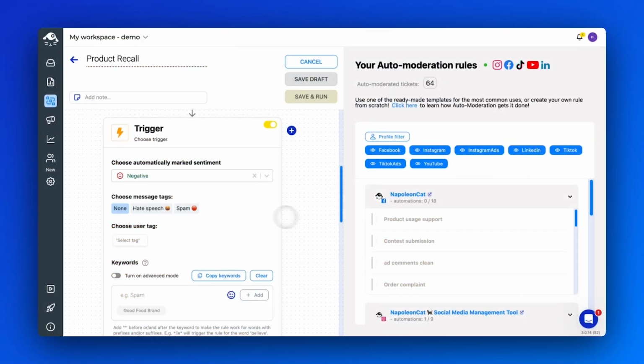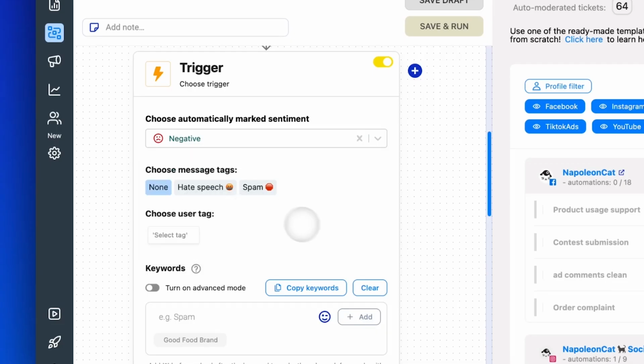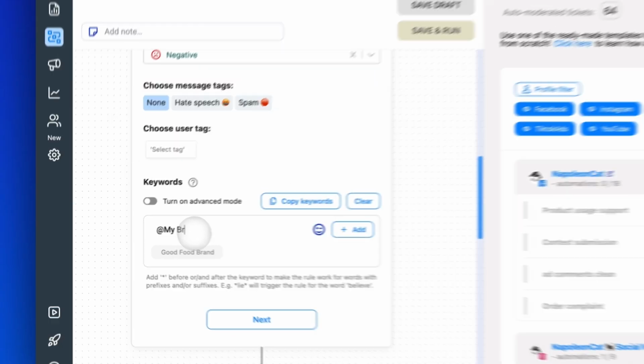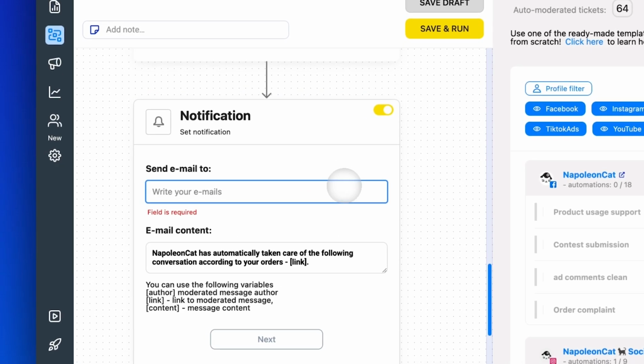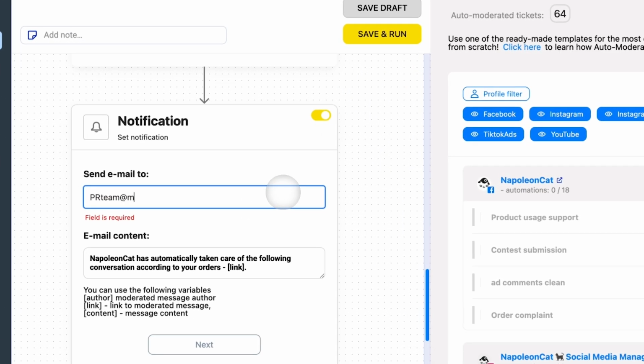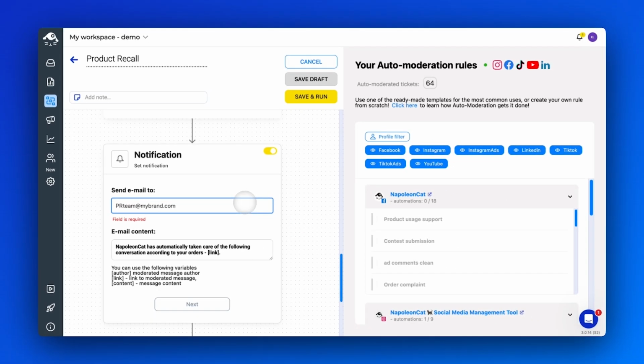And here's how it gets more sophisticated. You can build rules that combine the AI sentiment detection with your own specific crisis triggers. So let's say you're a food brand and you have a product recall underway. Then you can set up a rule: when a comment mentions your product name and the sentiment is negative, it gets hidden immediately and the team is alerted via email. Now the moderation and escalation are happening at the same time, the moment a relevant comment appears.